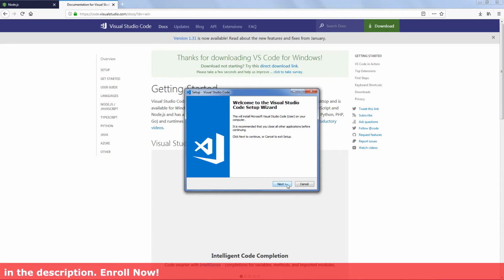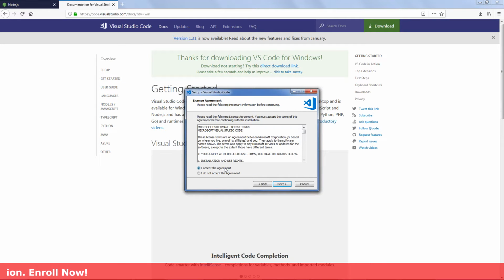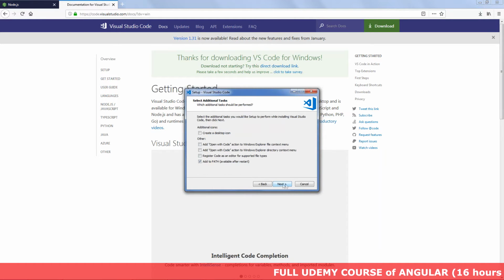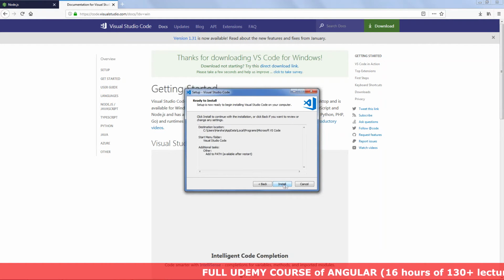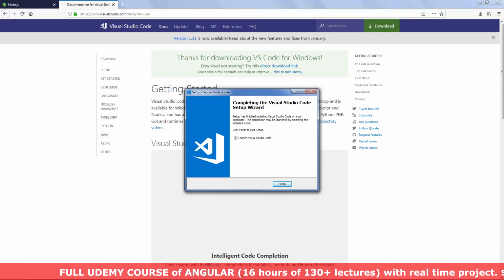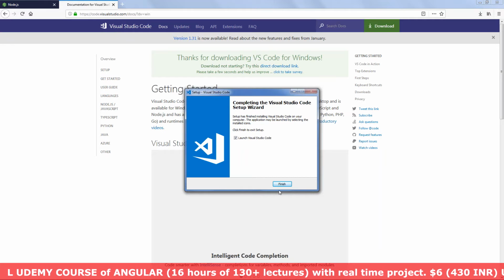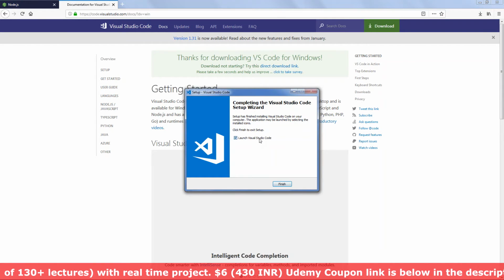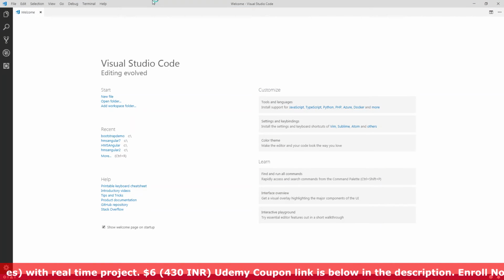Click on Next. Select the radio button I accept the agreement. Click on Next. Keep the default path as it is. Click on Next. Click on Next again. Click on Next. And click on Install. It takes around 1 minute of time to install Visual Studio Code. Now the Visual Studio Code installation is completed. Click on Finish. Now open Visual Studio Code.